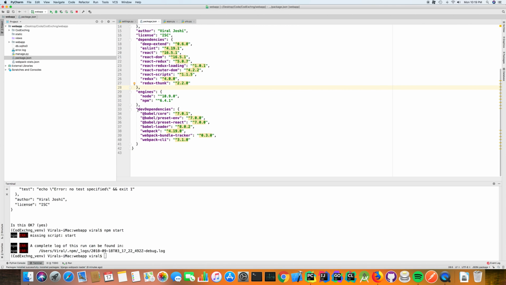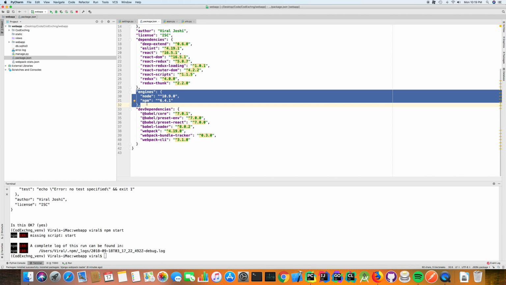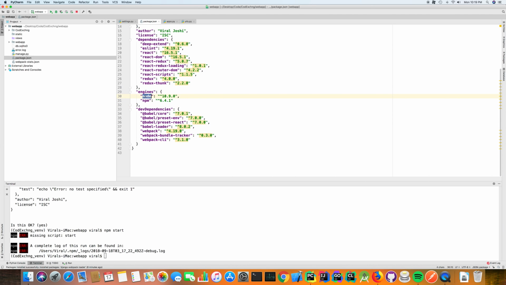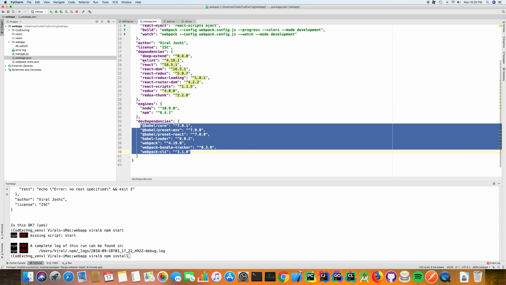And same goes for development dependency. And I'm just telling Node what engines I'm using right now. So I got Node version 10.9.0 and npm version 6.4.1, which is currently the latest version right now. So let me go ahead and run another command, npm install. This command will install all these dependencies in our project.